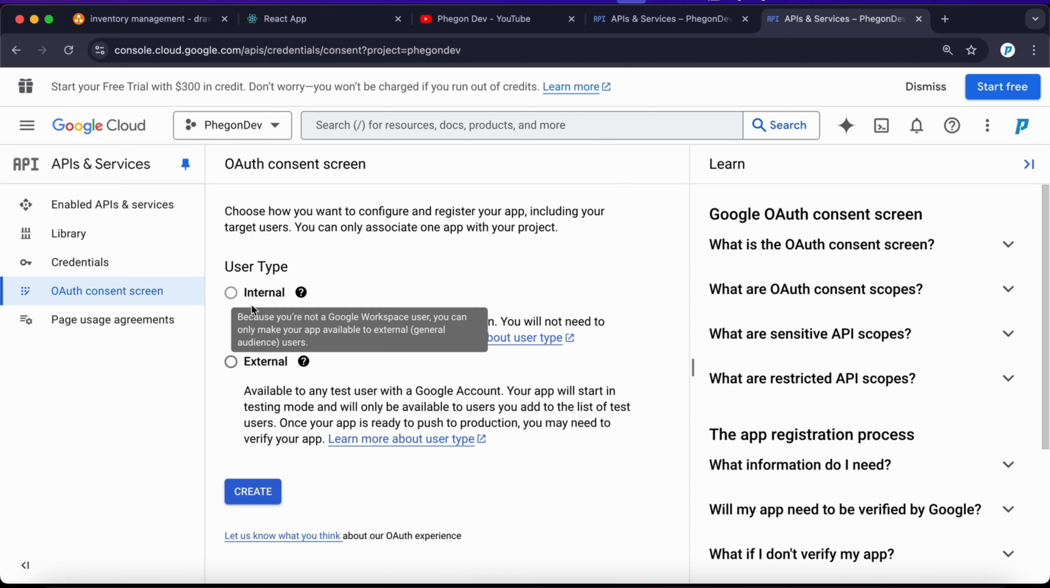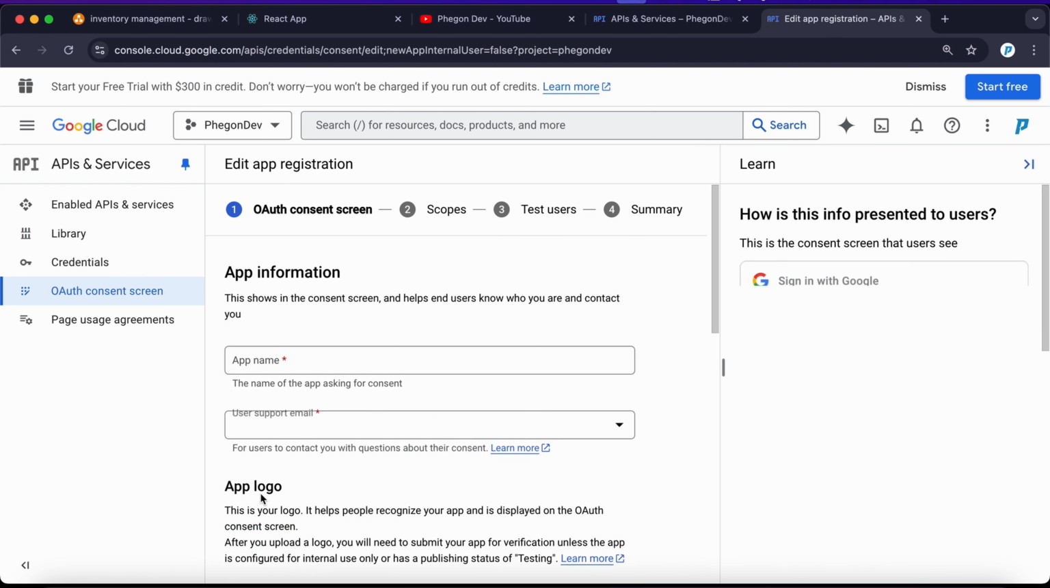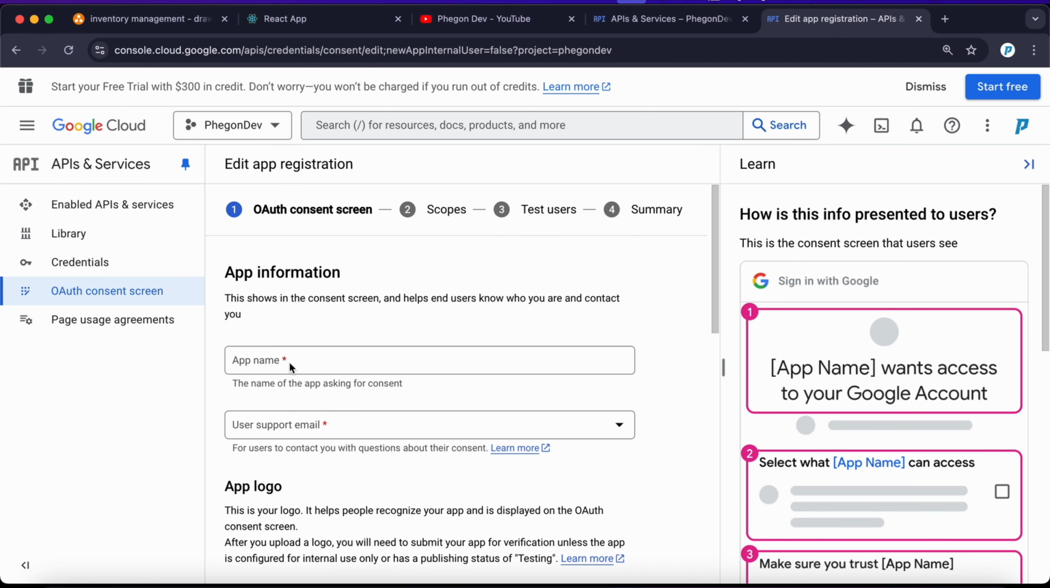So the OAuth consent screen is going to look something like this. Here, since we are using external, click on external. User type should be external. Click on create. And the app name is going to be your project name, what you want to display to the user. For me, I just want to call this Fagon Dev users OAuth app. So you can just call it whatever you like.